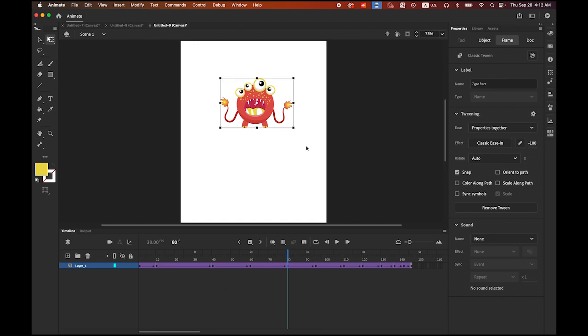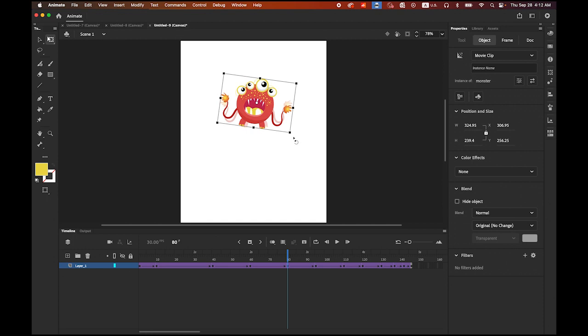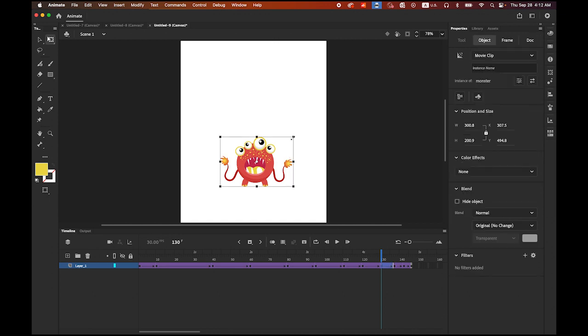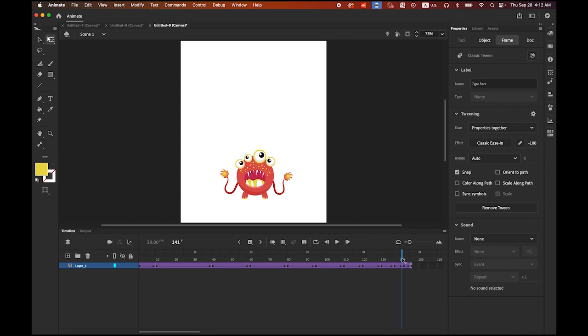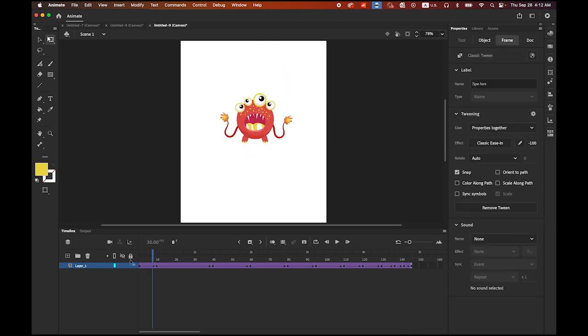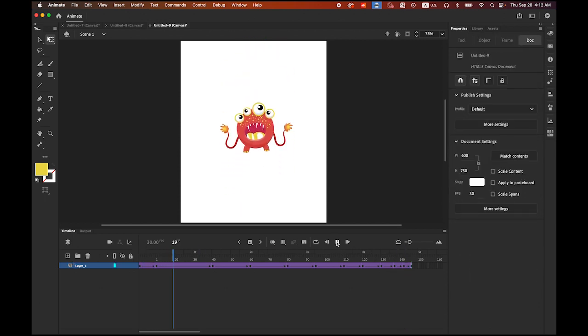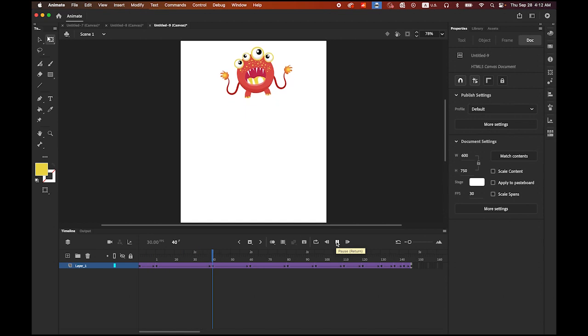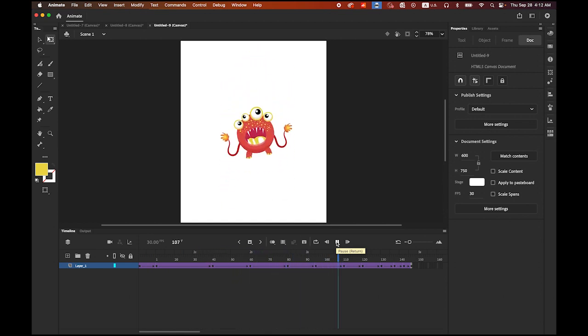Let me rotate it this way. And it bounces back that way. And this way. Rotate to the right. And bounces back. Rotate it to the left slightly. So watch. Play. Rotating. Little bit, little bit, little bit. Yes. So it's more fun.